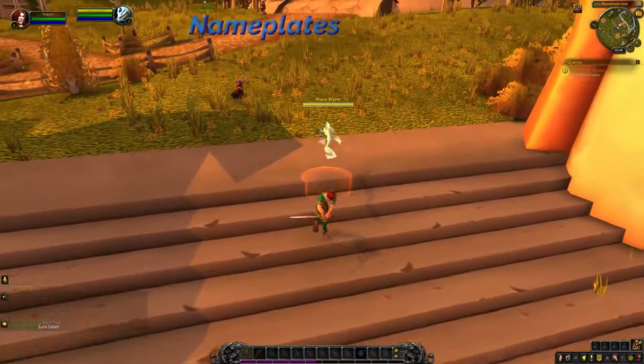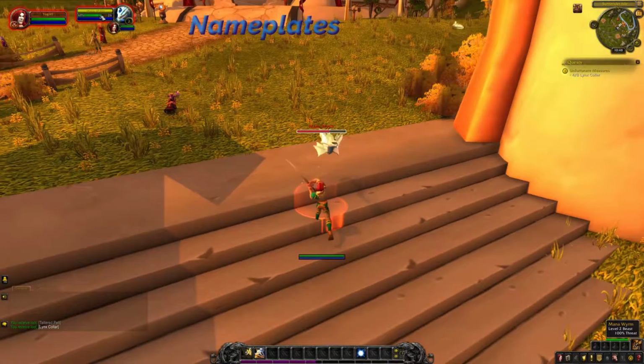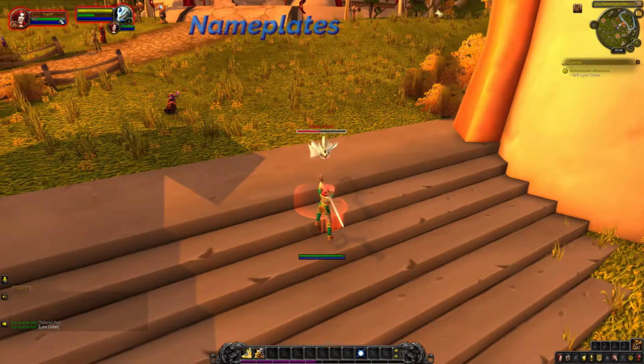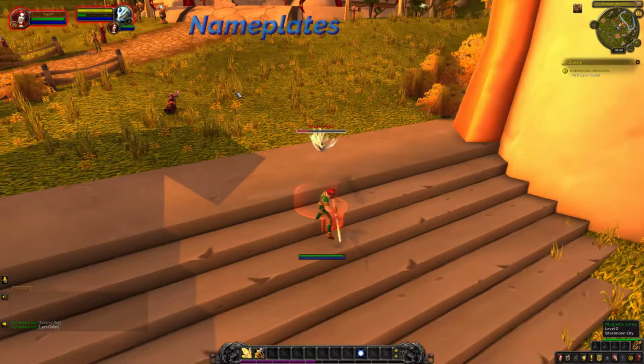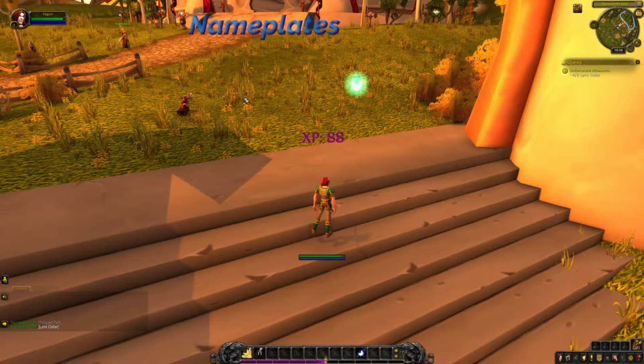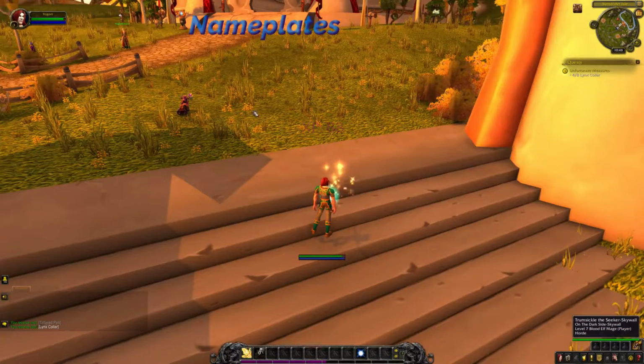If I go into combat with him, you'll notice that his health begins to drop, as does mine as he hits me. So I'm going to fight this mana worm until he is dead. Okay, now his health is 0.